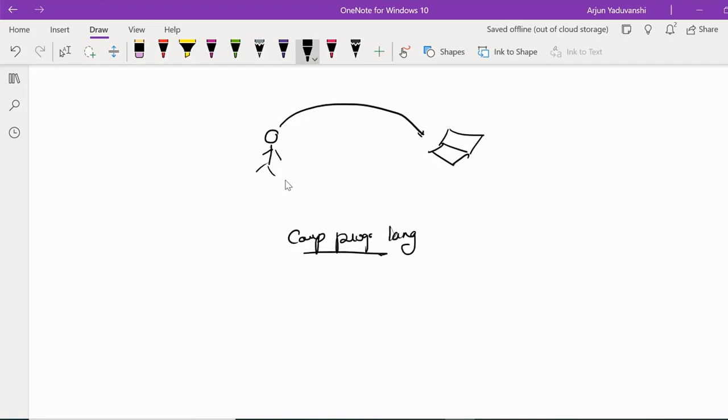These languages are C, C++, Java, Python, and C#, and many more. There are thousands and thousands of languages. Among them, only a few have got popularity, and among them, our Python is the one. We have C, C++, Java, Python, C#.